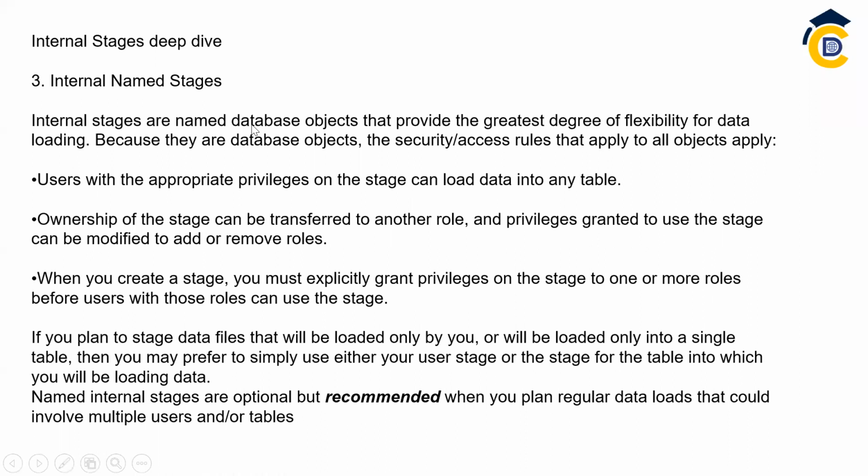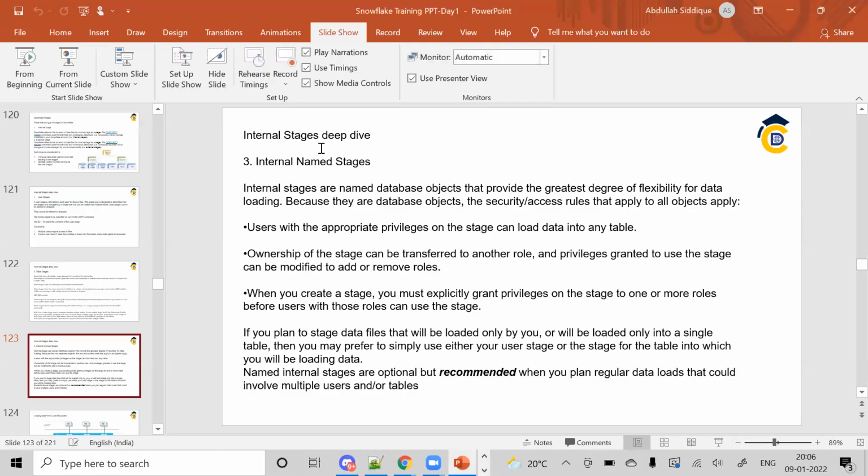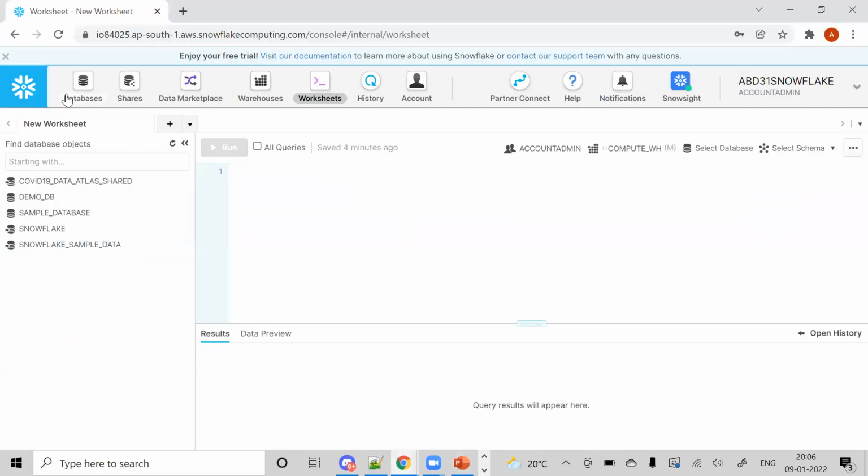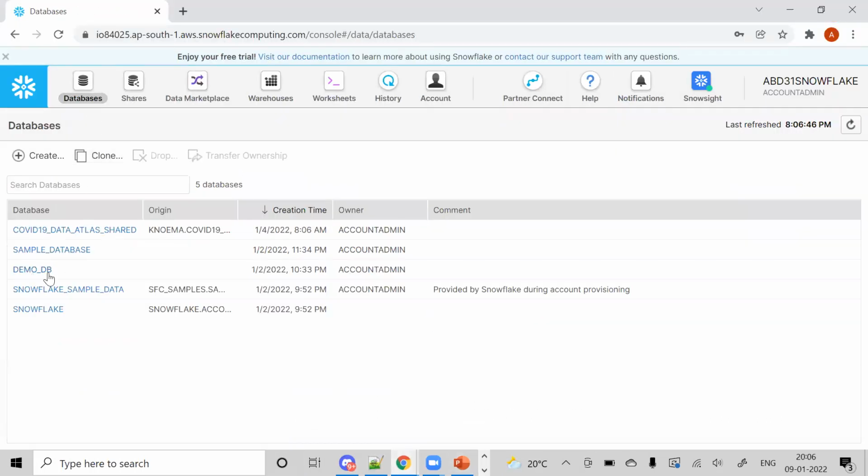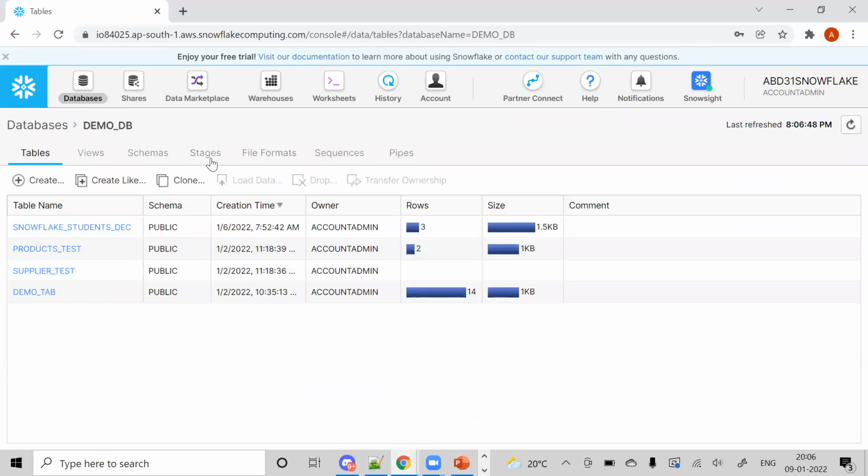Internal named stages are database objects that provide the greatest degree of flexibility for data loading. Because they are database objects, the security access rules that apply to all objects also apply. You will create them under some schema. If you look at the web UI, go to the Databases ribbon item and click on some database, you will see this option called Stages. This is where you will create internal named stages, and you can create external stages also here. Let's not talk about external stages right now, since our discussion is limited to internal stages.